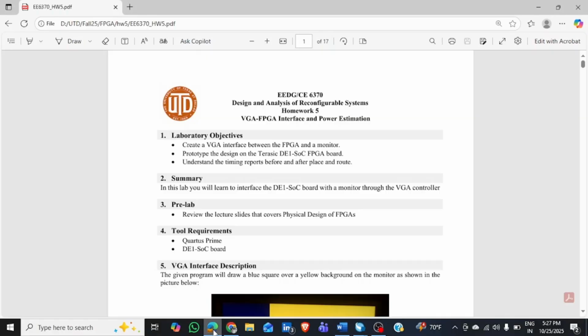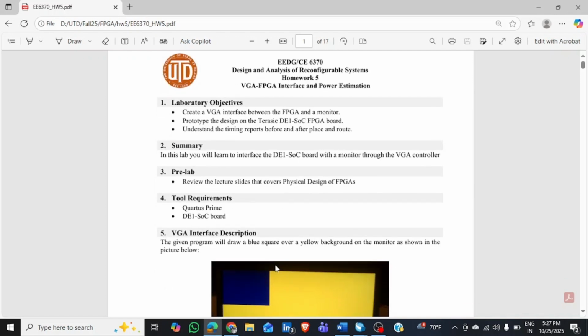Hello. So in this video, we are going to see the demonstration of how the working design for part 1 of our homework 5, which is the VGA-FPGA interface and the power estimation. This first part of the assignment was about learning how to use the FPGA, specifically the DE1-SoC board, to generate the precise timing signals needed to drive the basic VGA display.